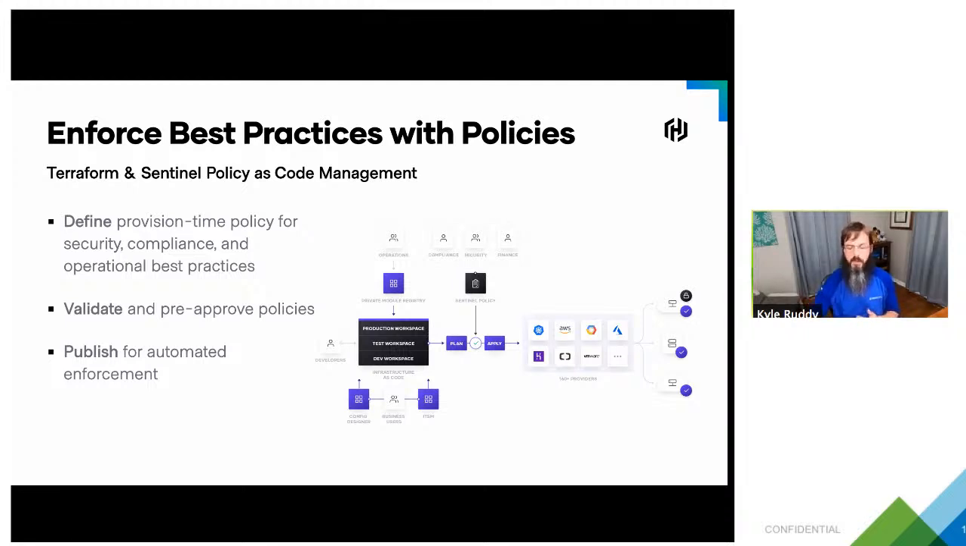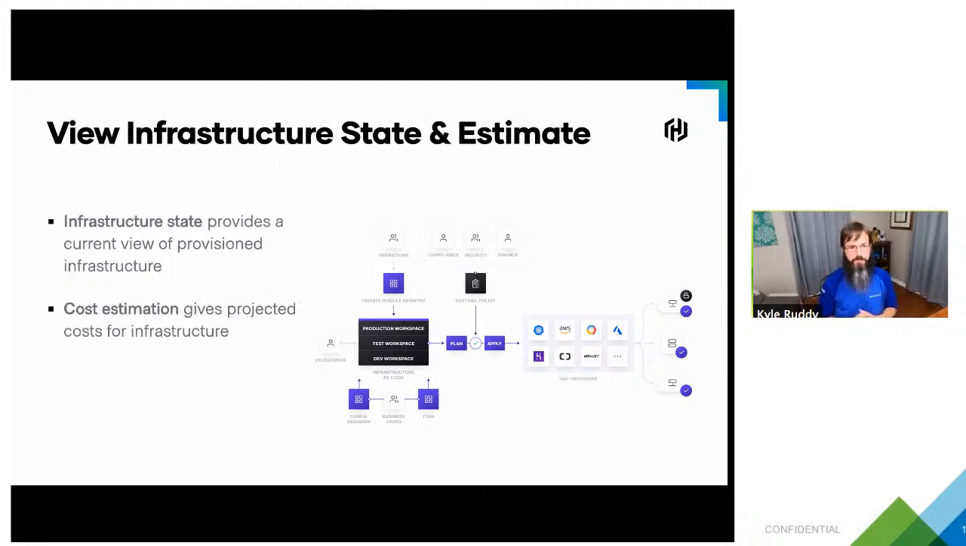some of the best practices and pre-approval of policies, trying to limit maybe use of a change control board, having some things pre-approved so we're good to go, and just streamline the entire process. And then we can publish those out and make sure that different workspaces have those automatically associated with them. Again, goal here, streamlining the entire process.